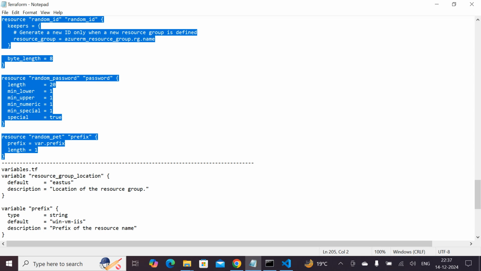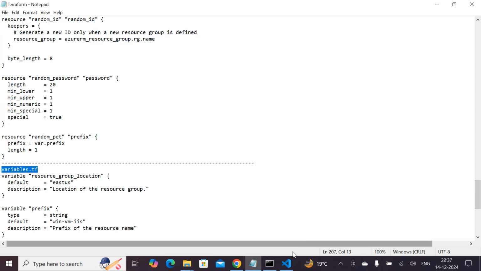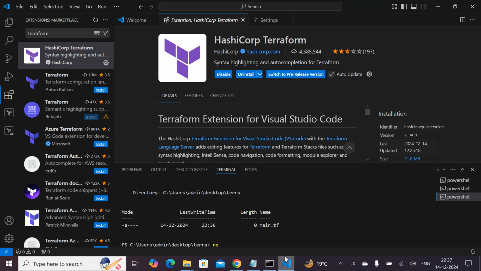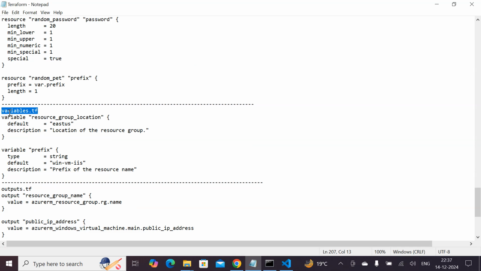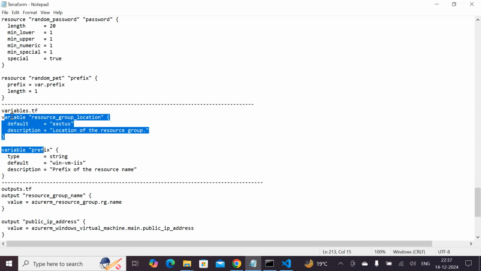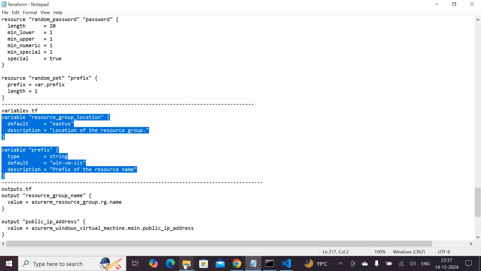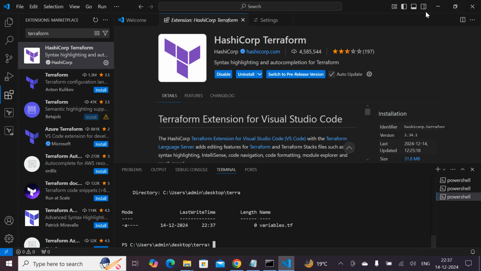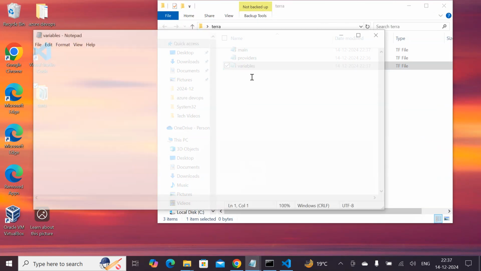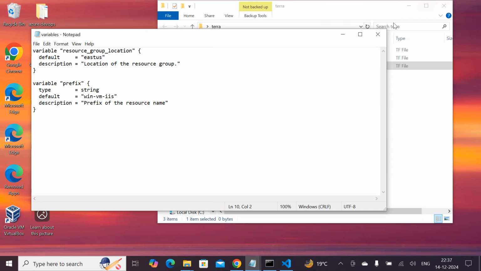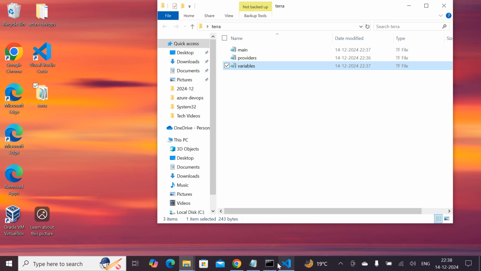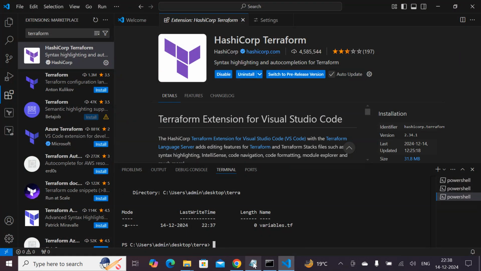And the next file you need to create is variable.tf. New-item. Yes. What are the variables? We have two variables here. The first one is variable dot, this is the one, and copy it. Then go to the variables file and paste here, Control S, close it.